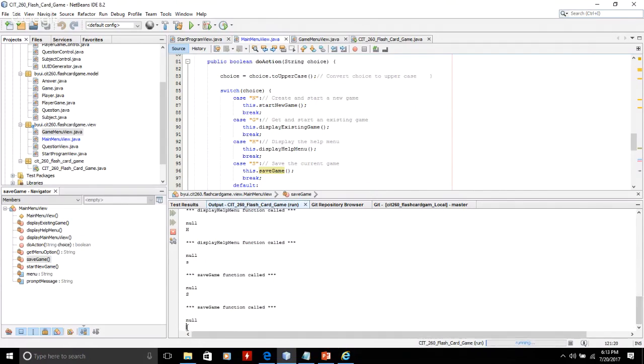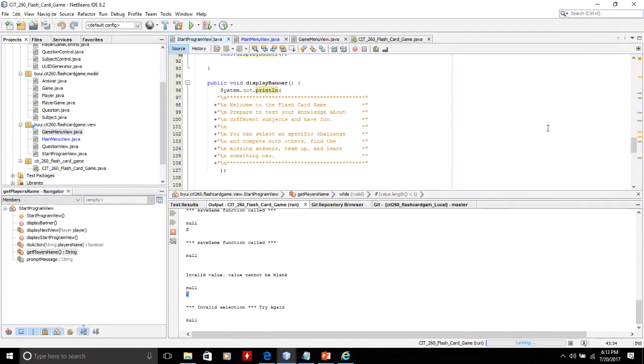What if I don't enter any value? Invalid value. The value cannot be blank. It is telling you that you must enter something for the program to work. What if I enter a number? Invalid selection. Try again. That is because this value is not supported according to the conditions that I specified in the program.